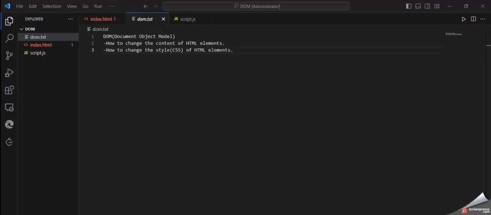I'm a second year computer science student and in this video I'll be talking about a well-known front-end topic, that's DOM. So, DOM refers to Document Object Model. What does DOM do? It's a question that arises, but the DOM is used to manipulate HTML and CSS of elements within JavaScript.